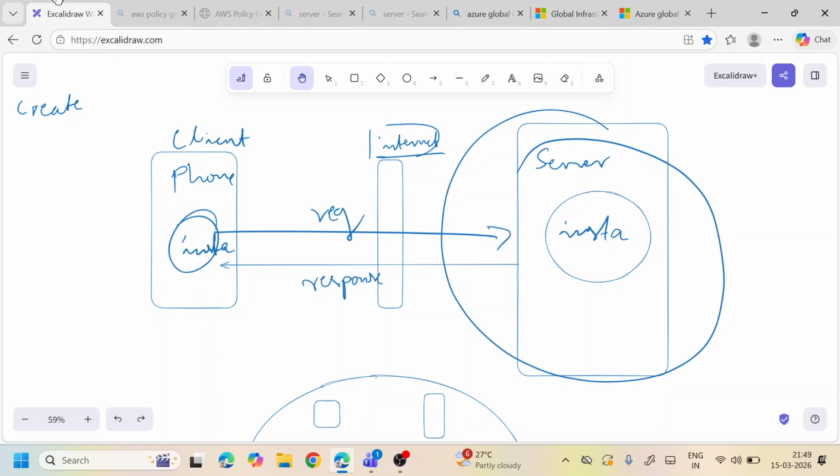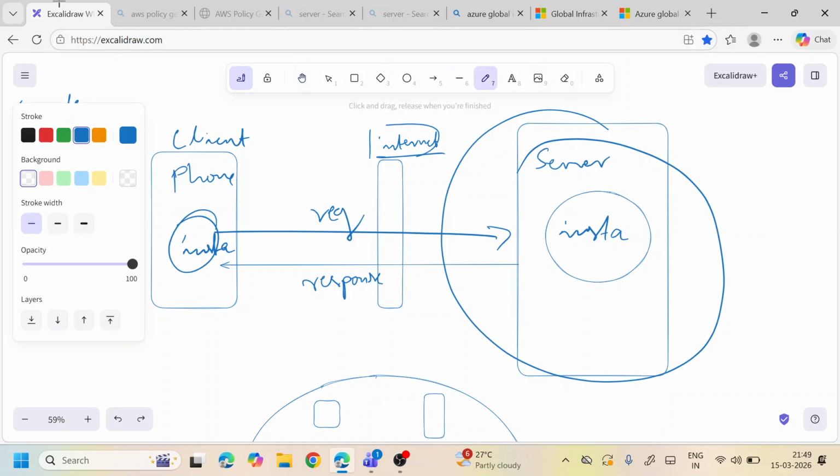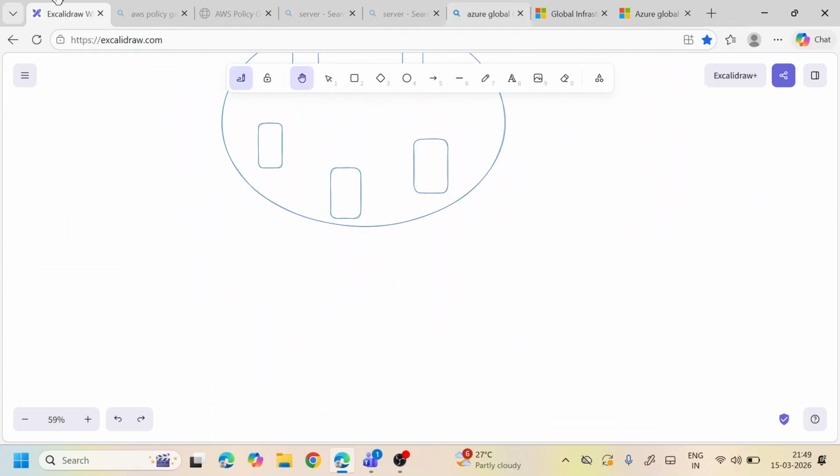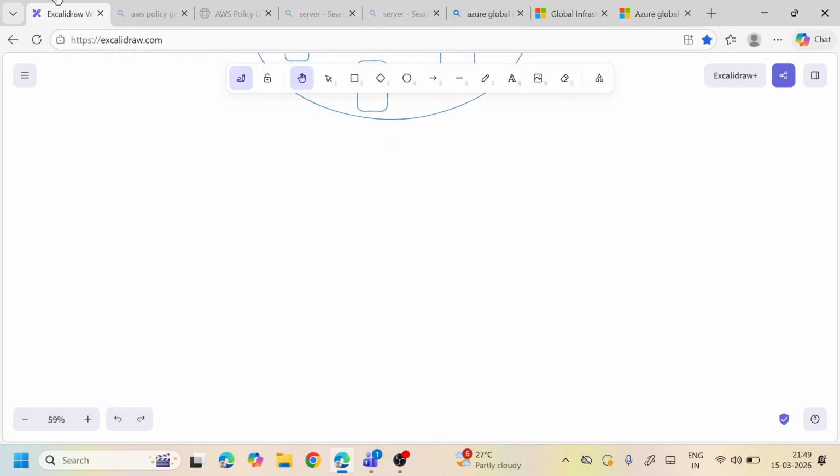Now I was talking about this server. This is a physical server. This could be a virtual server. This could be a container. Now what is the difference between physical server, virtual server, and container? Do you want to understand the difference between physical server, virtual server, and container, or shall I directly start with container? And let's learn that also.